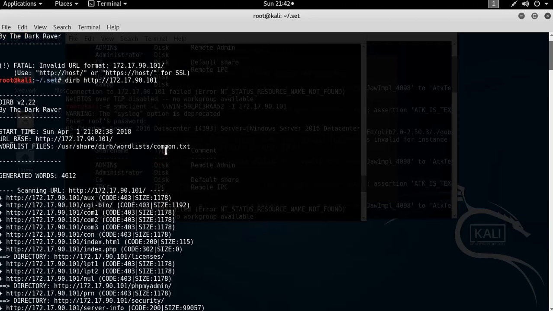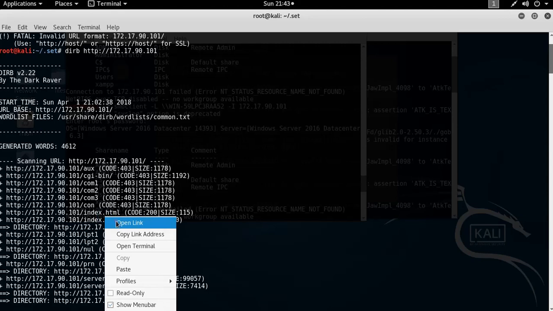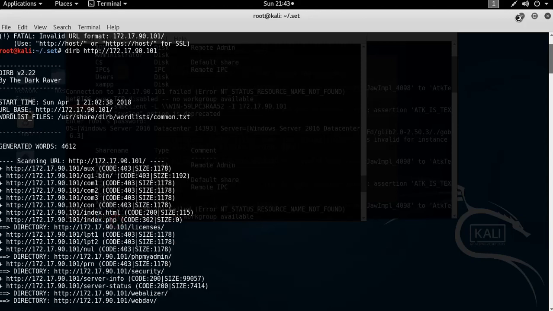We're seeing that one of the directories it discovered is index.html. So if I click on this index.html and open the link, look what happened.